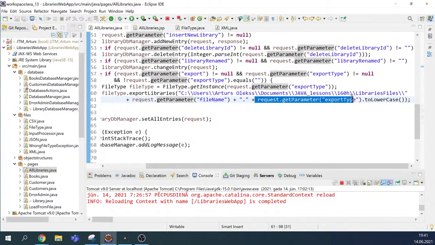Yeah, so on this, then I have the export type parameter. I just write it lowercase just to not confuse anyone. And so that's export type, and then I actually have the full path for the file. At this point we know the type we want to export the libraries to. We know the file name, and now the next step for us is to generate the file.